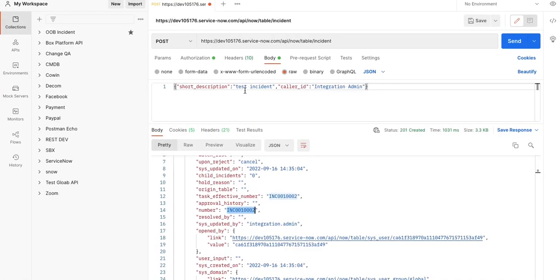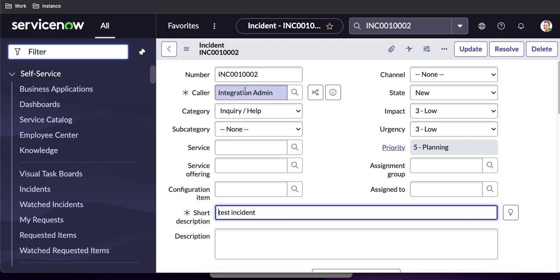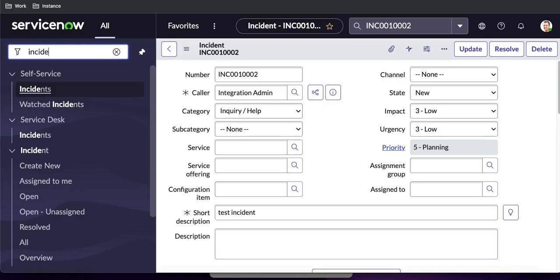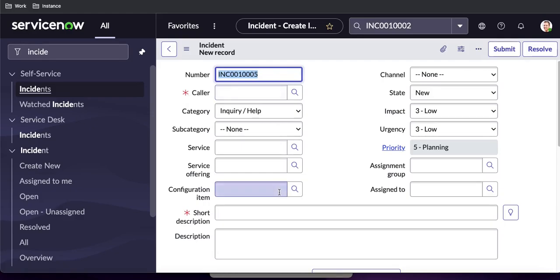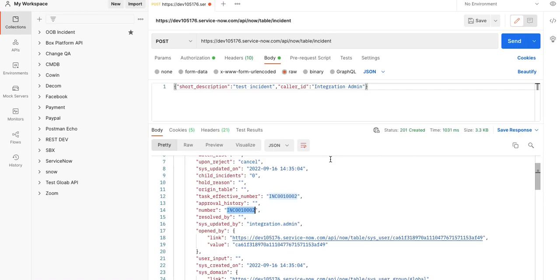Okay, now here is the thing. As I mentioned, the table API does not validate that restriction or the validation we have. So let's say in our case, whenever we are going to create an incident, and if we click create new, caller and short description both are mandatory, right? But if we are trying to create from our table API, it does not actually check that the validation in place in our system is working or not.